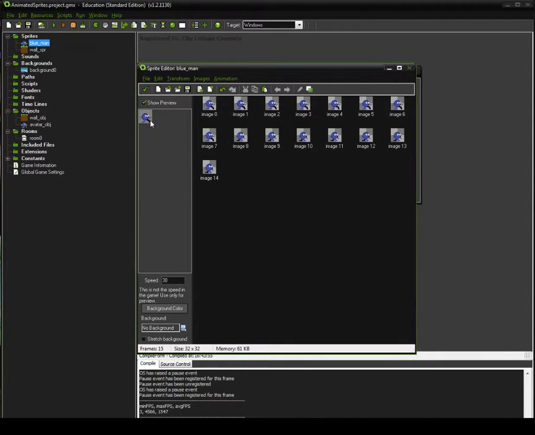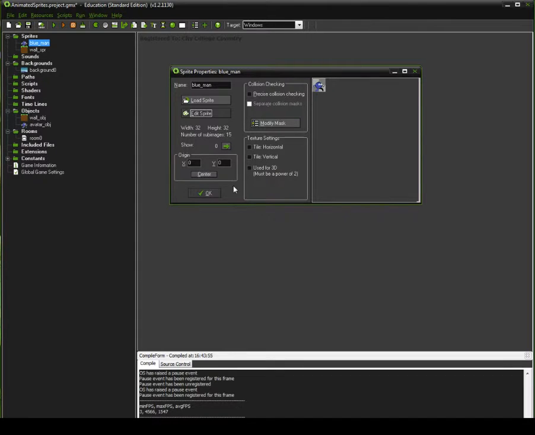And there we go, and we can see in the show preview it looks much slower now, the animation. That's good, that's what we want. So if we click tick on there, and then click center on our sprite, Blue Man, and then click OK.